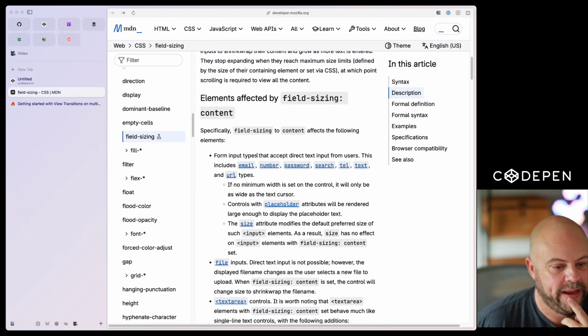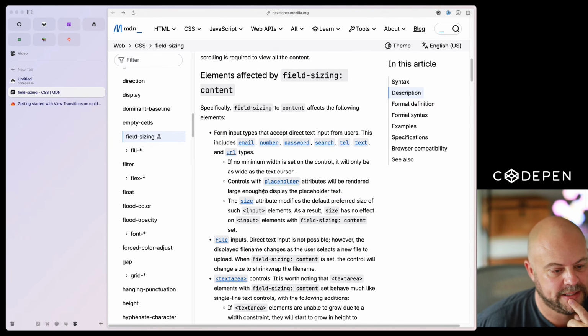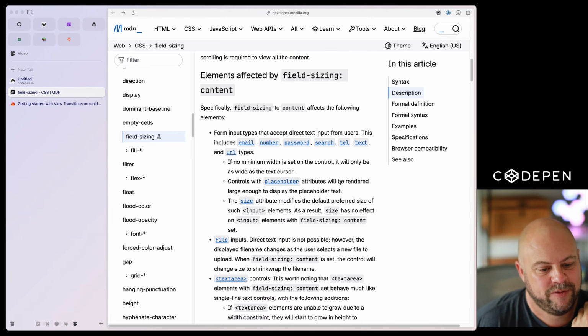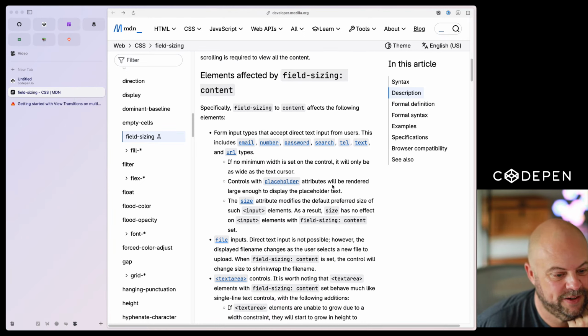Elements affected by it are inputs of type email, number, password, all the texty ones, that makes a lot of sense. If no minimum width is set on the control, it will only be as wide as the text cursor. Yeah, that's the collapsing part. That it's like, okay, why were you 150 pixels to begin with? You know, who says? Controls with placeholder attributes will be rendered large enough to display the placeholder text.